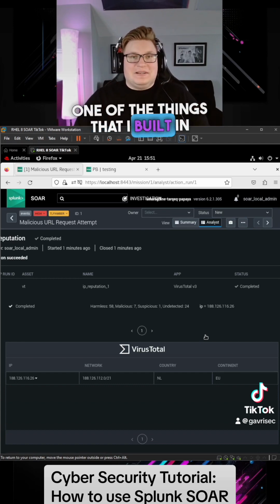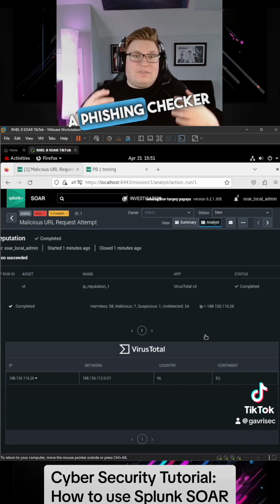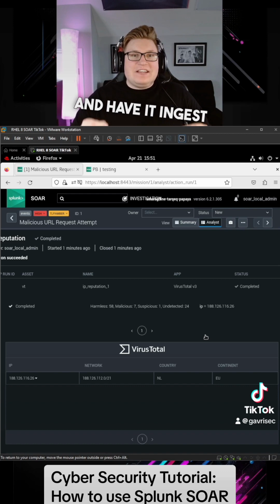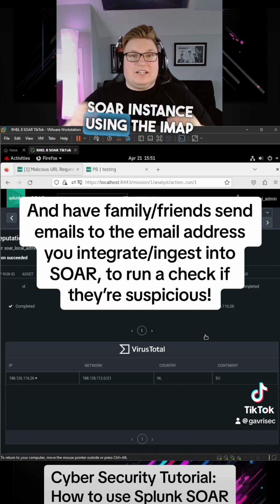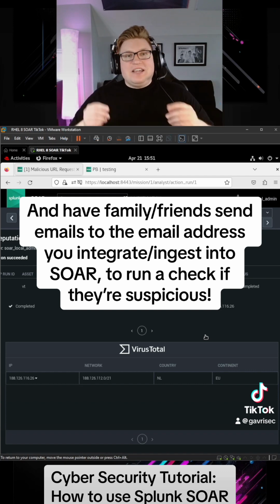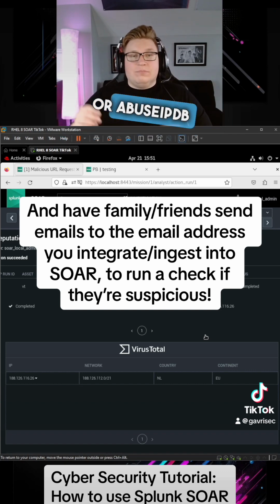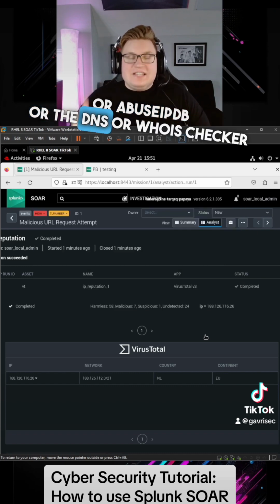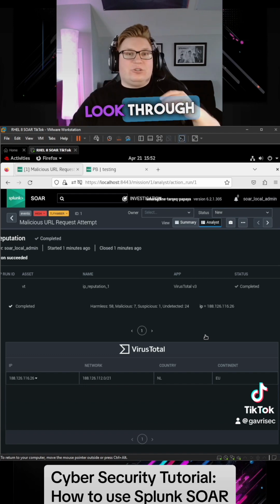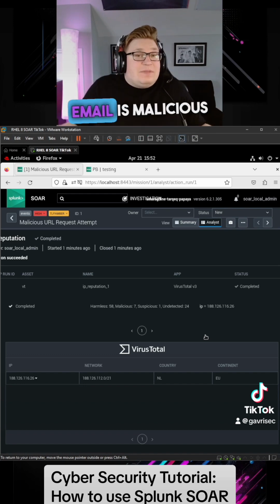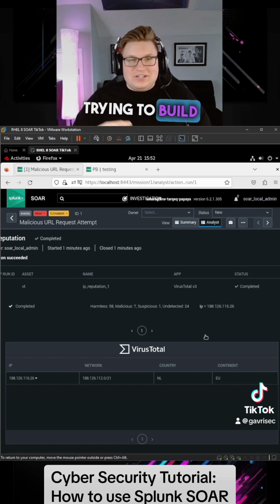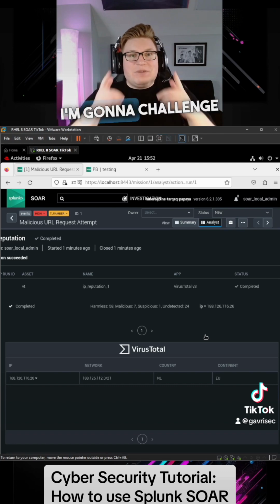One of the things that I built in Splunk SOAR was a phishing checker for my friends and family. You can create an email address and have it ingest emails into your SOAR instance using the IMAP app. Then, when those emails get ingested, you can build a playbook using apps like VirusTotal or AbuseIPDB or the DNS or Whois checker to look through those artifacts, look through the domains, look through the IP addresses, and see if the email is malicious or not. It's a good project to have when you're trying to learn or build your skills in Splunk SOAR. So I'm going to challenge you to do that.